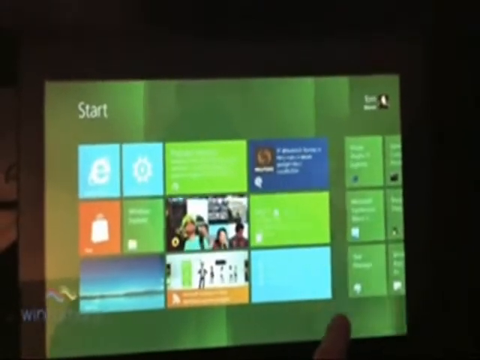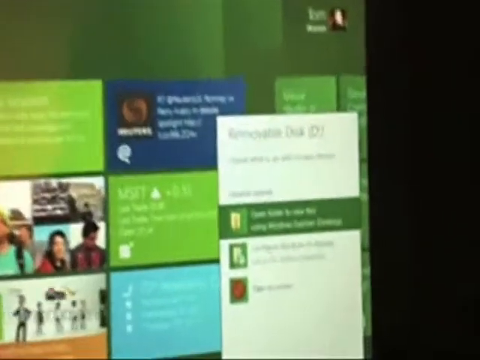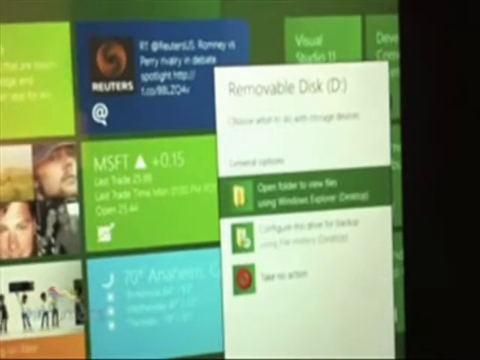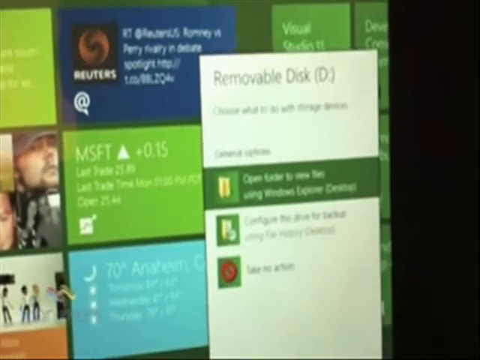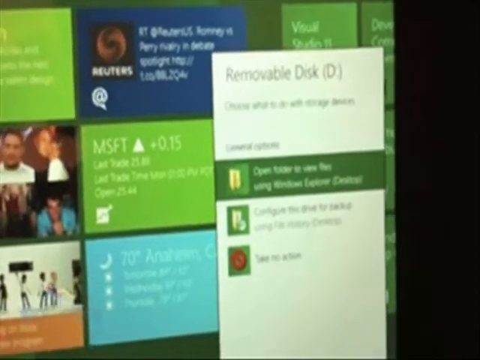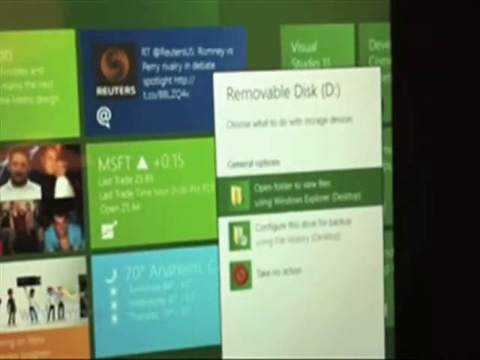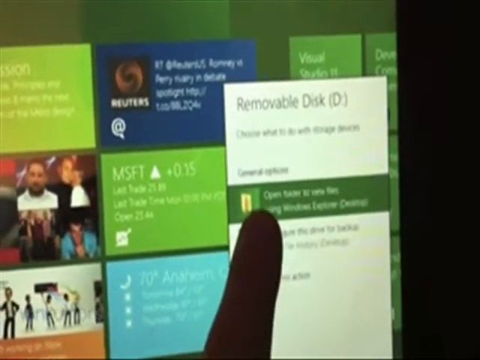Devices. So let's just have a look. So I've just plugged in a removable storage into the device, and it's popping up and asking me if I want to open the files in Explorer or configure the device for a backup using File History. So let's just take a look at File History.